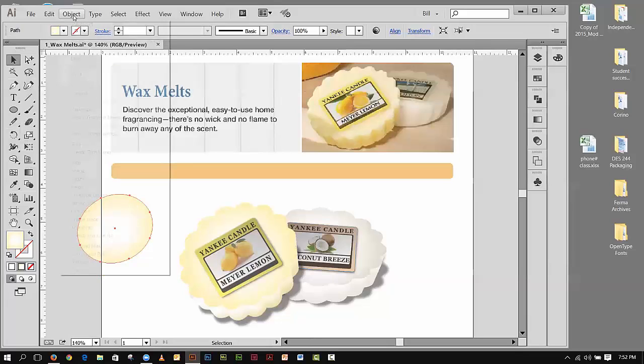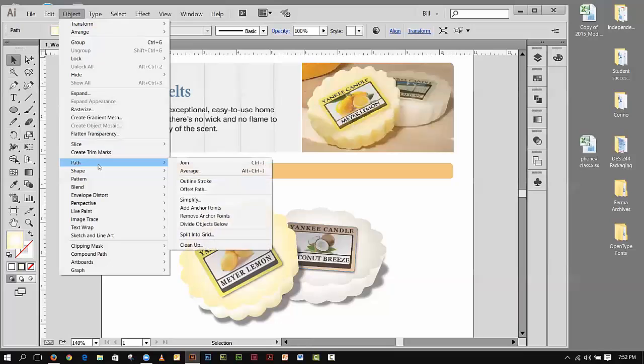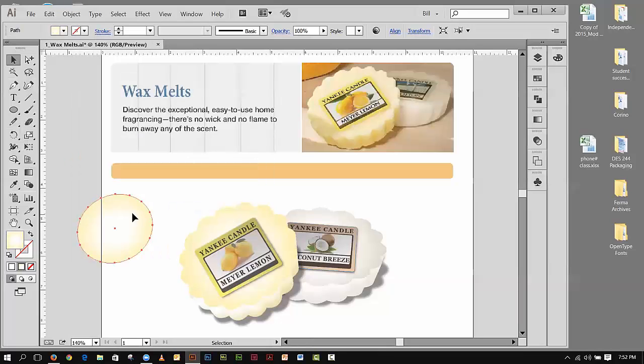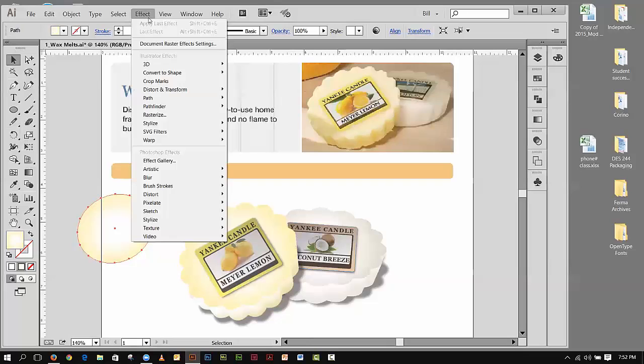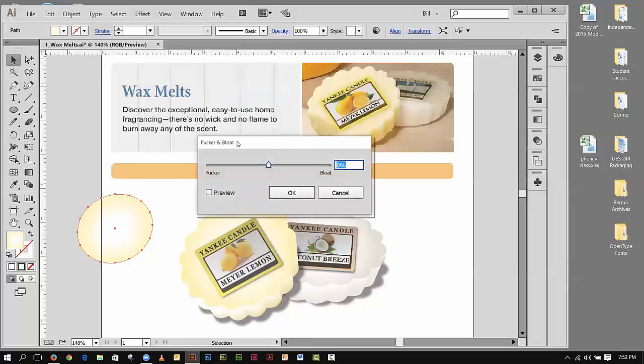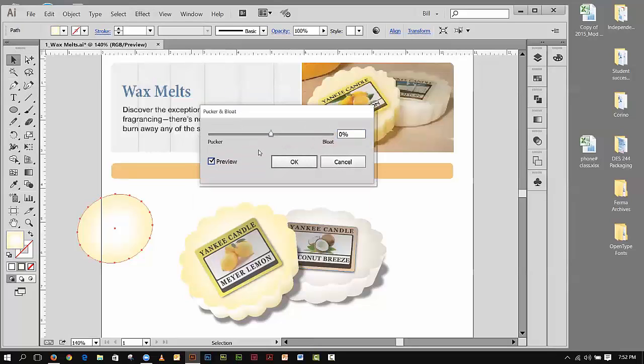And I'll do it again. Object, Path, Add Anchor Points. And now I've added anchor points on this, and I've probably got enough anchor points to do it right now. So what I'm going to do is go to the Effect menu, go to Distort and Transform, and use Pucker and Bloat. And I'm going to preview this, and I'm going to bloat this thing ever so slightly.